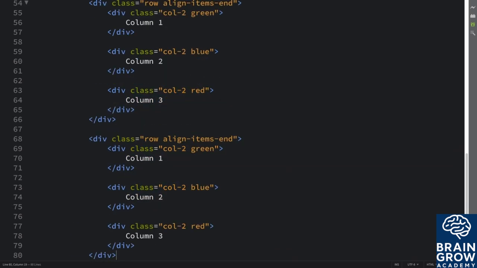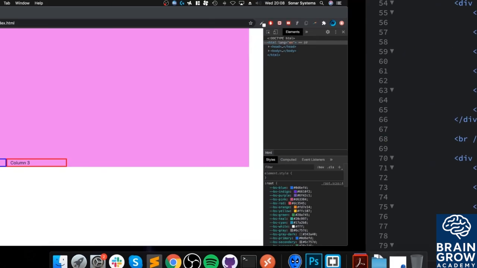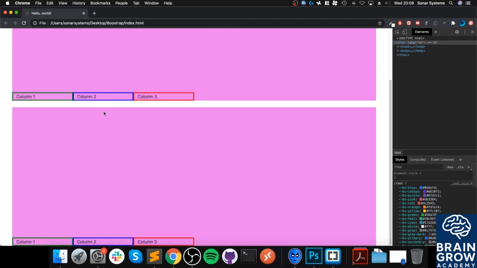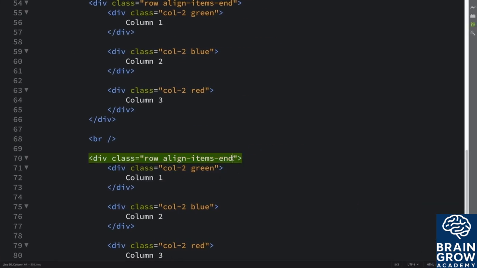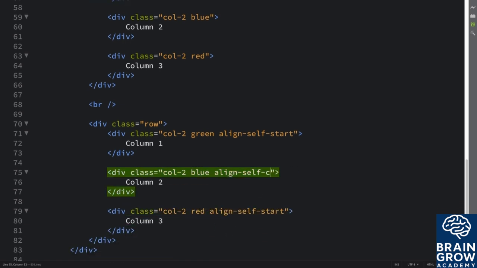So if I was to copy and paste this, I'll put a little breakable line as well. So we've got this right here, but instead of putting align-items-end there, we actually specify an alignment class on the actual column itself. So this is align-self. Let's say if I put start, for example, I'll copy that, paste it here, and for this one and the next one, I'll put center, I'll put end.